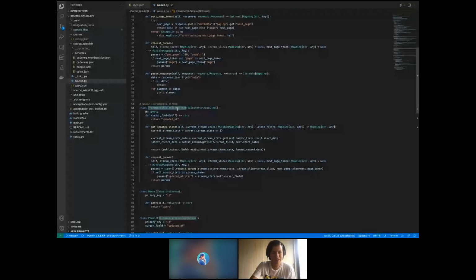For incremental streams, we basically have to implement this get updated state method, which, given the current stream state, which is what Airbyte has collected so far, and the latest record, computes the updated state. In this case, it is just verifying the max date between the latest record date, which is this updated at field, and the current stream date, which again comes from what Airbyte has collected so far, and that's it. That will give Airbyte the updated state to perform the incremental requests on the stream it's getting data from.